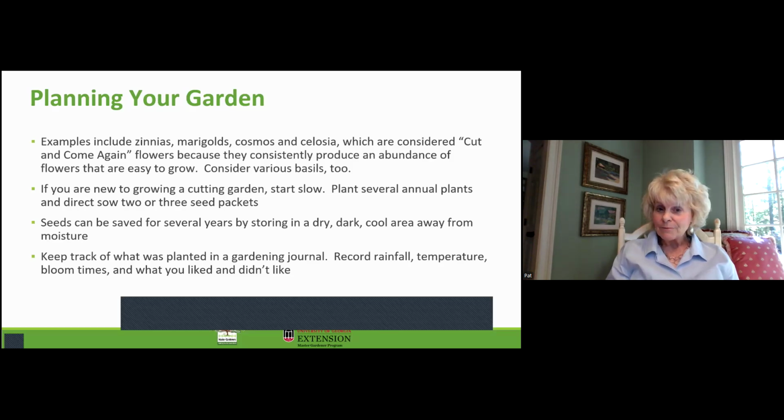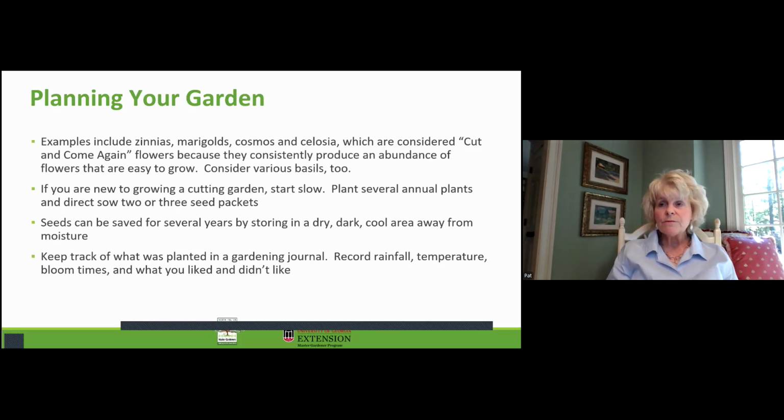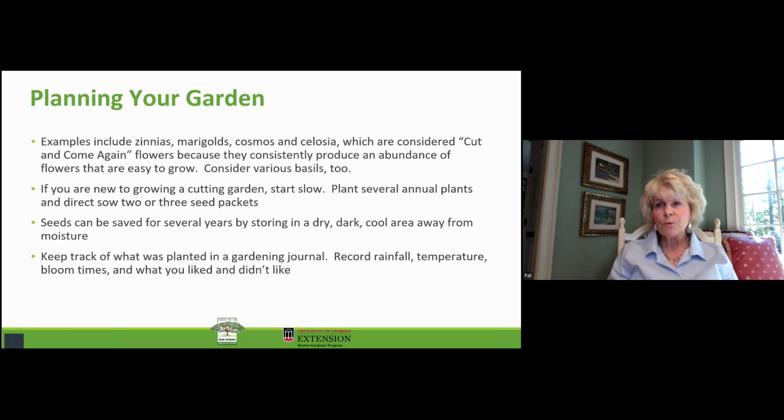Seeds can be saved from one year to the next. If you have extra seeds after you've planted everything, you can save those. Just make sure they stay dry. It's real important for them to stay dry and in a dark area. And you'll probably have just about as good a germination rate for the second year as you did the first year.